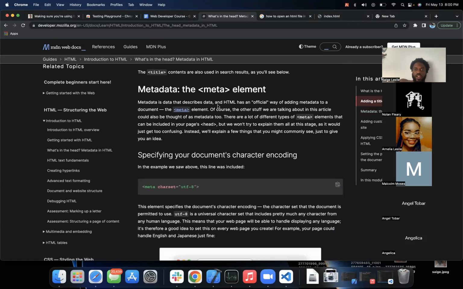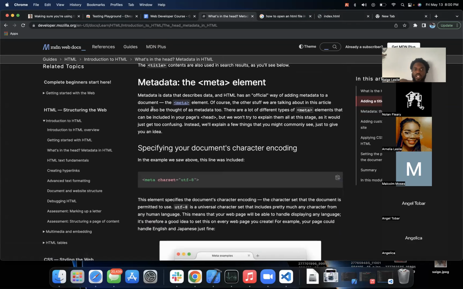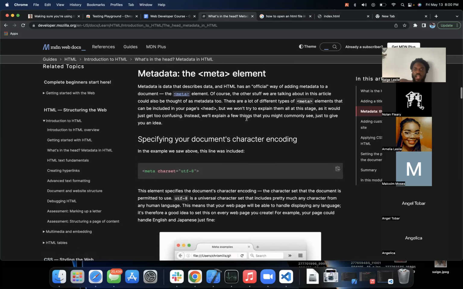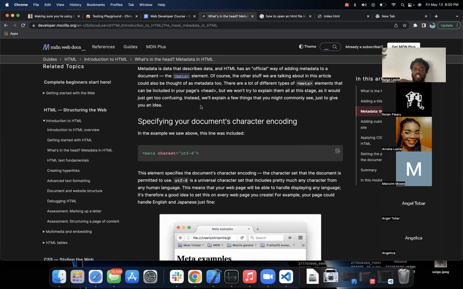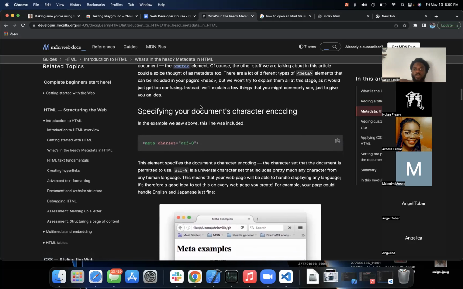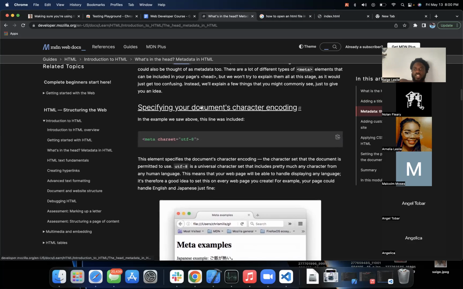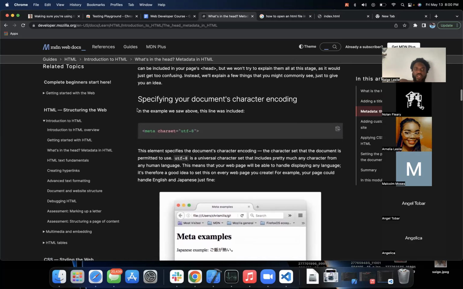Metadata is data that describes data, and HTML has an official way of adding metadata to a document. The meta element, of course, the other stuff we are talking about in this article could also be thought of as metadata too. There are a lot of different types of meta elements that can be included in your page's head, but we won't try to explain them all at this stage as it would just get too confusing. Instead, we'll explain a few things that you might commonly see just to give you an idea.